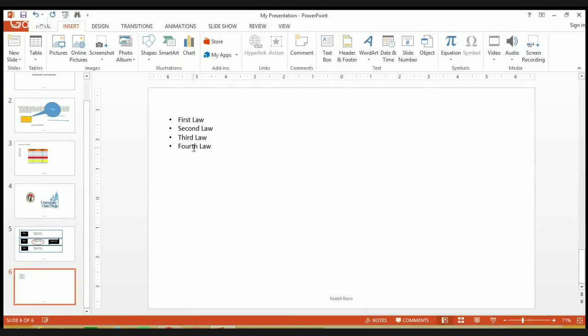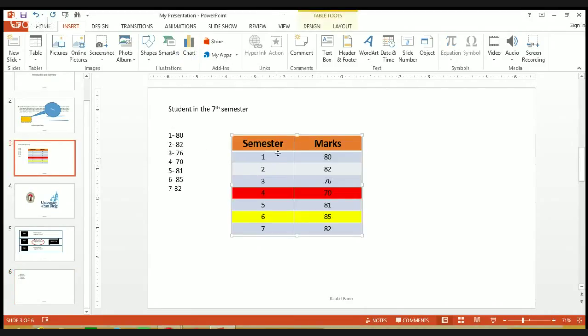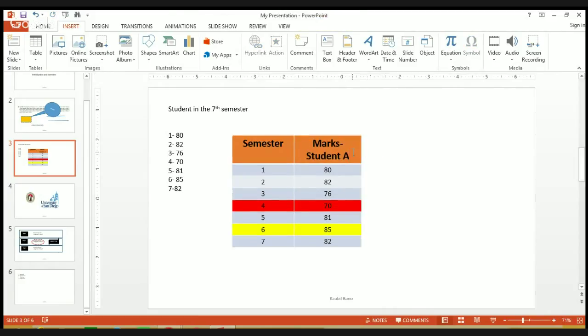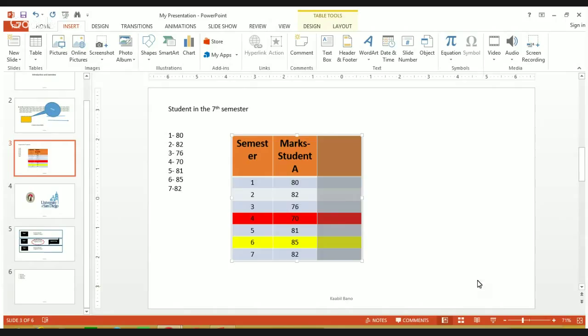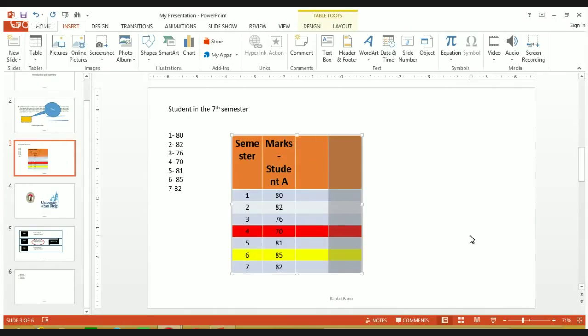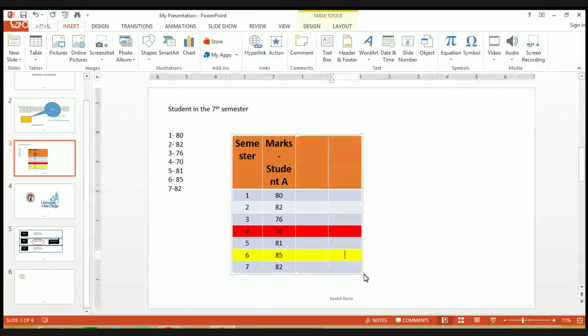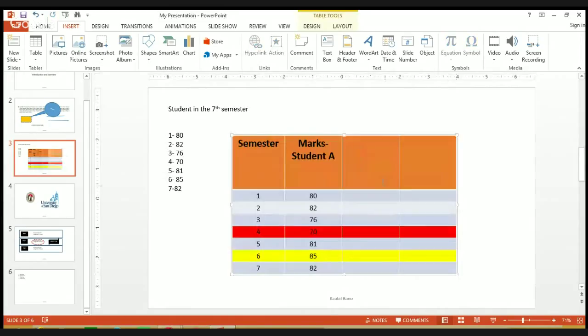Now, for example, let's say you have this table in here. In this table, you see the number of semesters and the marks of one student. So let's say these are marks of student A. Similarly, you can insert some rows here. Let's say you insert some columns to the right here. So you can have marks of student B.